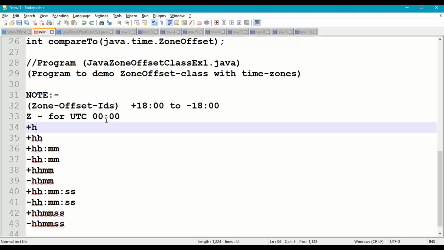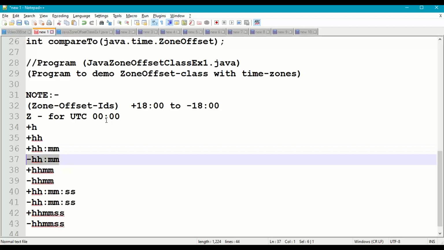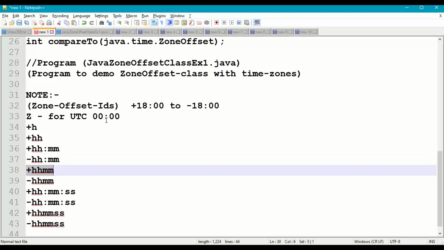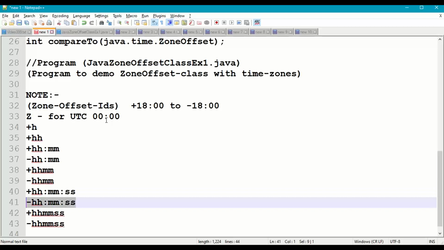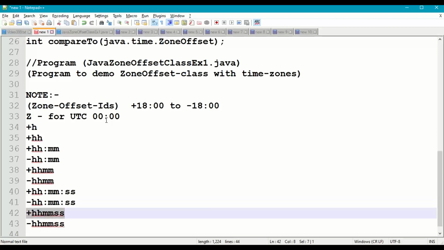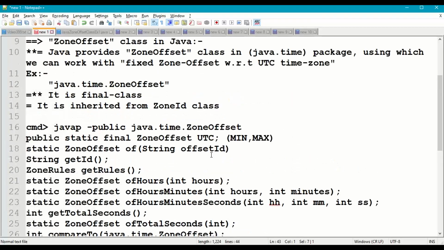And we can also use plus H, plus HH, or plus HH colon MM, minus HH colon MM, plus HHMM, minus HHMM, plus HH colon MM colon SS, minus HH colon MM colon SS, plus HHMMSS, minus HHMMSS. So these are the supported zone offset IDs which can be passed to the static of method to get an instance of ZoneOffset.